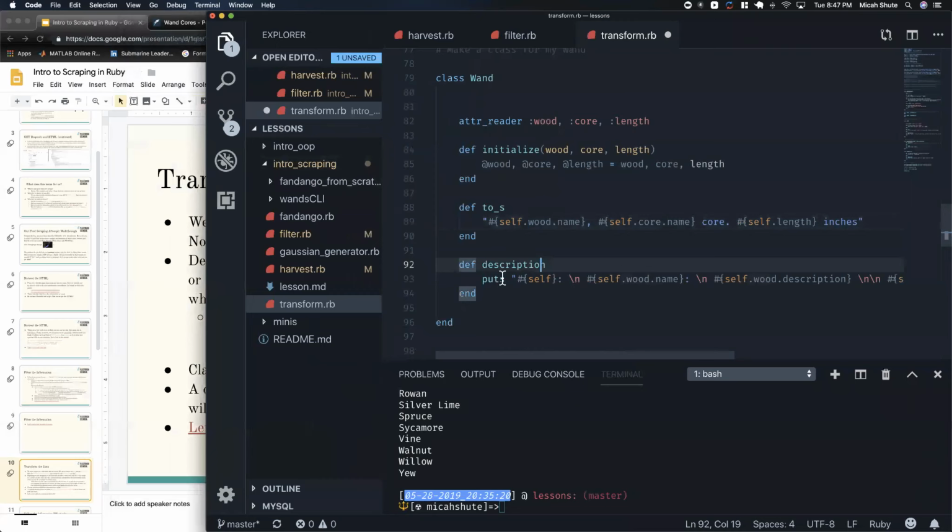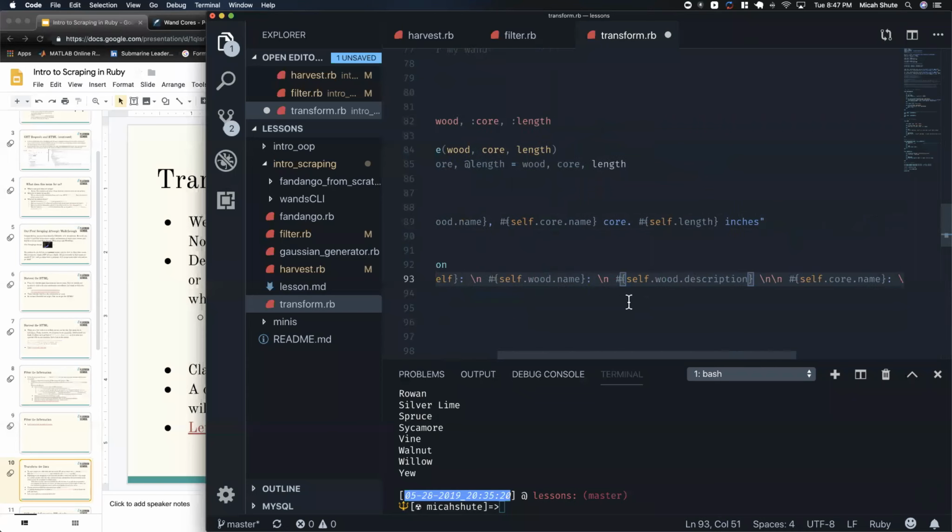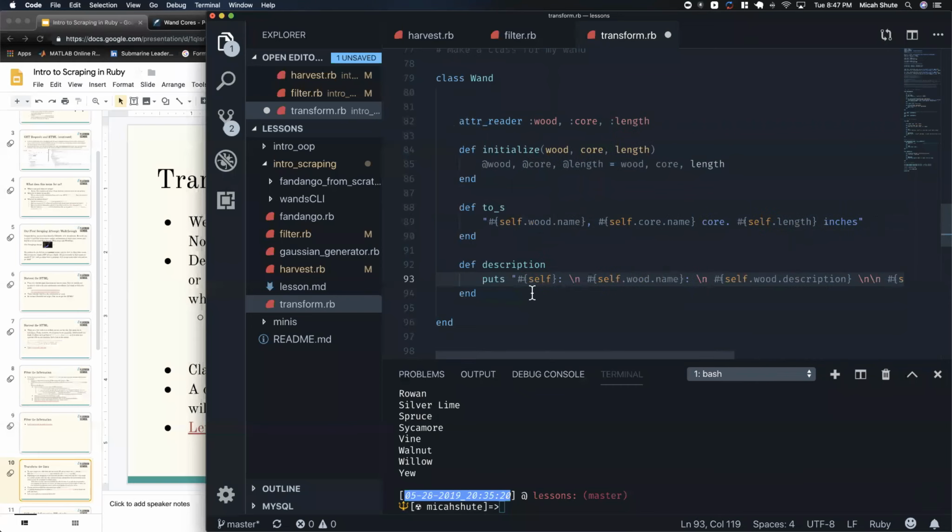And then for descriptions, I can now use the fact that I've overwritten my to_s method by just, see how I can just say self in here? This will print out the description. If I just put self in there, because when I put any object inside this interpolation syntax, it implicitly calls to_s on it, which I have overwritten to be this phrase. So I can now say put self, it puts out my little description here, and then it puts out the wood name, the wood description, the core name, and the core description. So it gives a nice little outline of what this wand is. Cool.